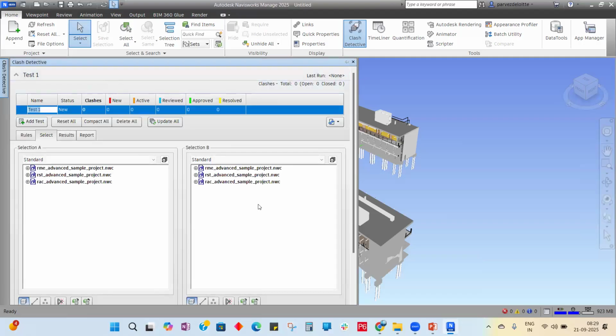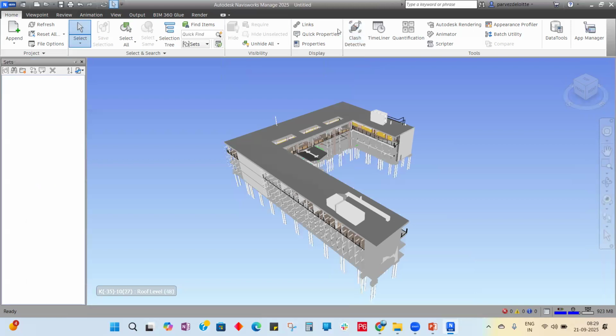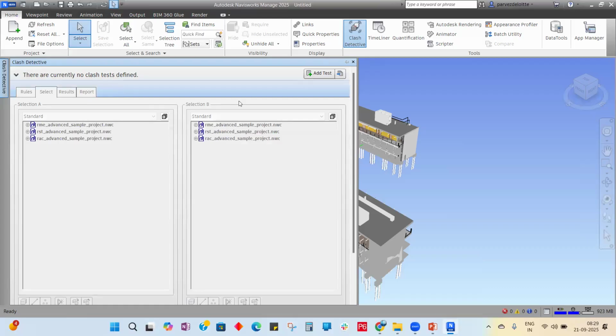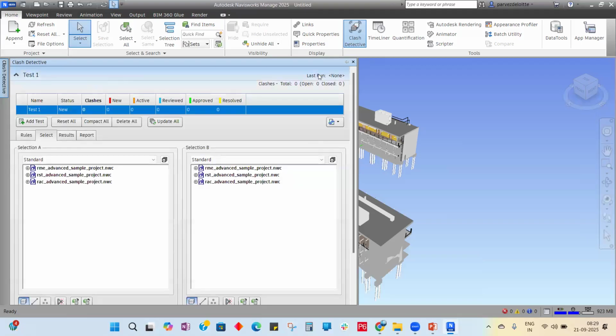add test. The moment I am adding the test, it will be enabled. The whole window will be enabled. Correct? Let me show you again. I'll go to Clash Detective on the home tab. Okay, and then Delete All. If I do Delete All, it will be disabled. It will be grayed out and nothing will be clickable here. But the moment I am going to add a test, these things will be enabled.